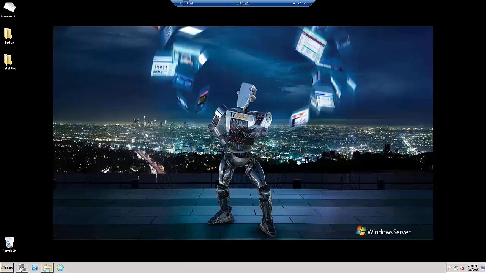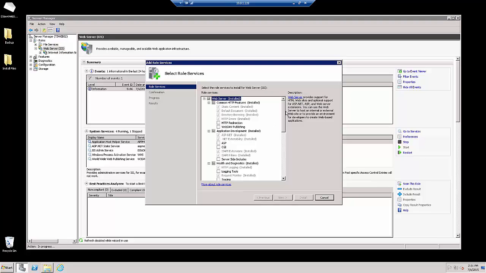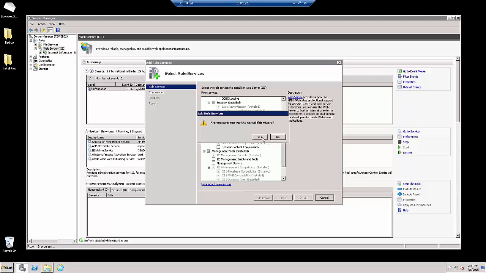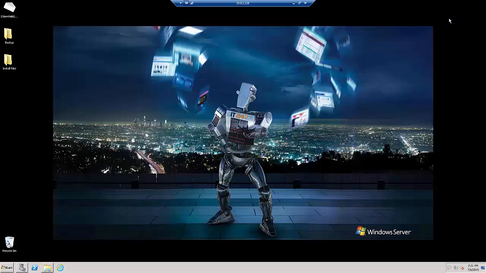So let's take a look at the role services that need to be installed. You can see that I've previously set this server up as a web server. If you right click on Web Server IIS and look at Add Role Services, we can go down here and see that under Security, Windows Authentication is installed, and also the Management Tools, the IIS Management Compatibility. So that's good. We're going to cancel out of this. Now, in preparation for today's install, I already installed SQL Express.